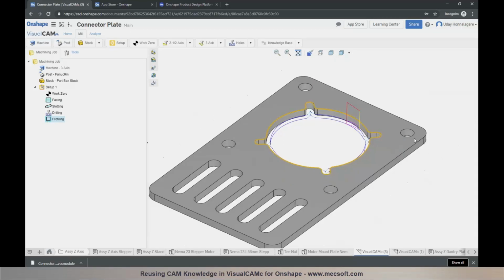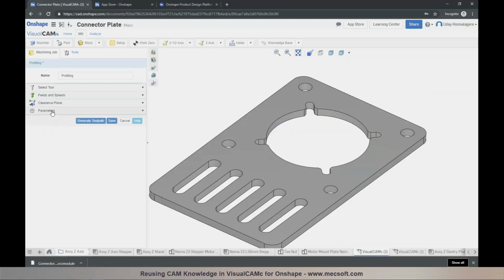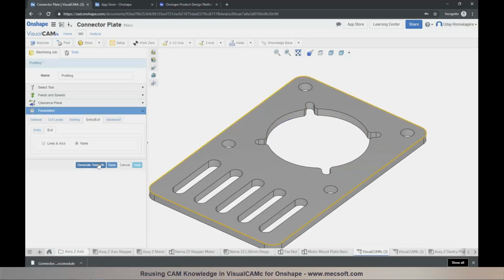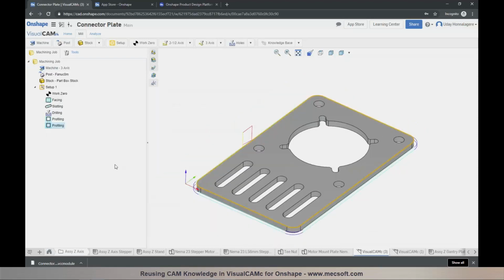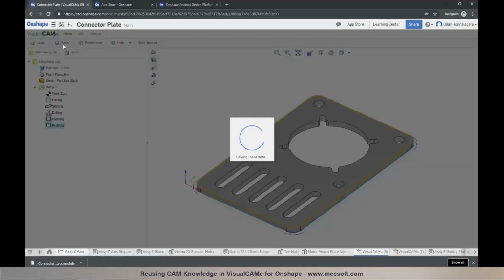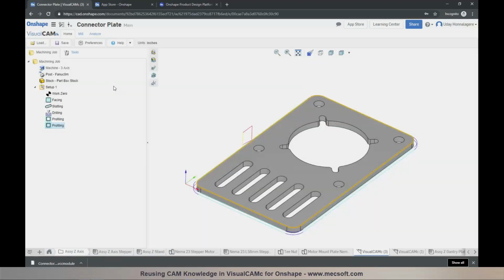Save it. And finally, if you want to do a perimeter cut, make a copy of the operation, paste it out, edit the operation, right click on an edge to select the chain, generate it. So within a few clicks, you can generate your toolpaths, save your work, and the CAM data is automatically stored in the VisualCAMc tab within Onshape.